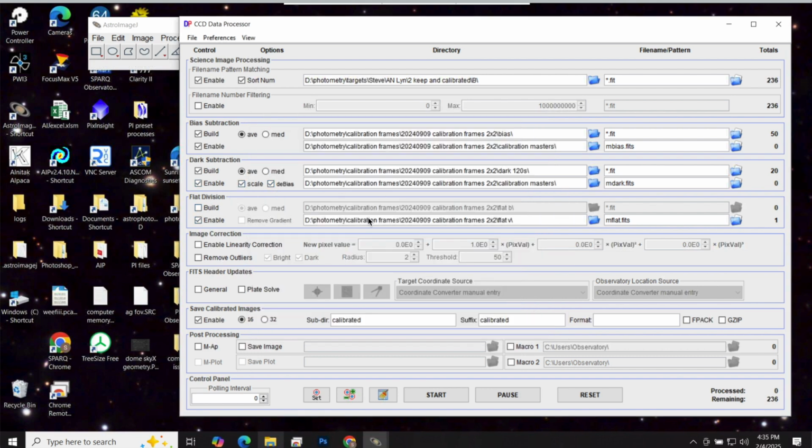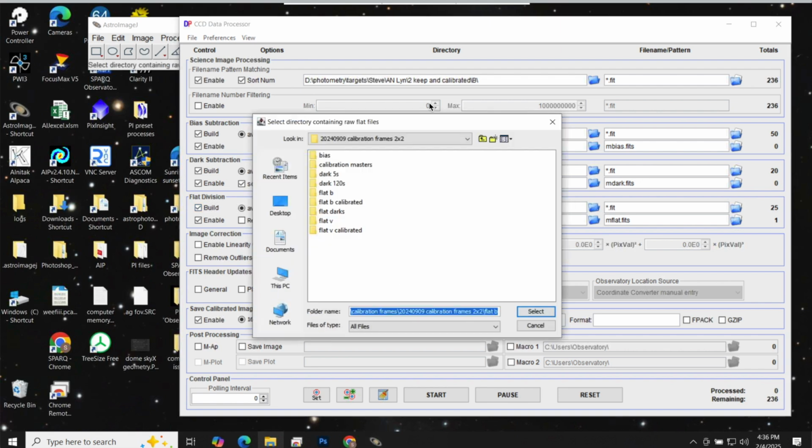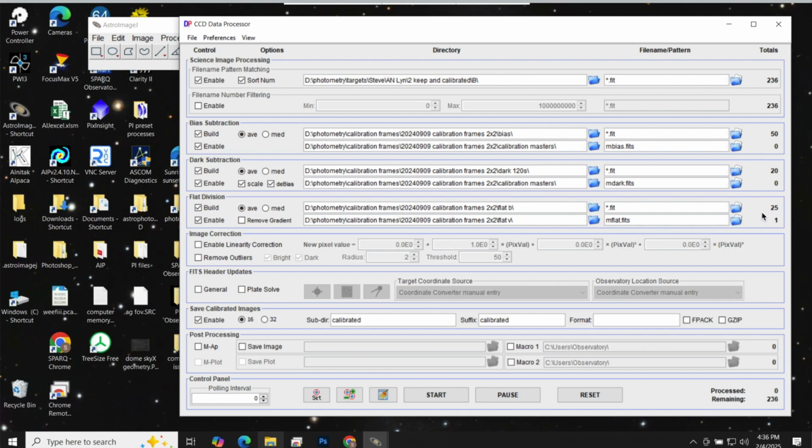And then the same thing with the flat. So remember with the flat images, we want to make sure that we're using the filter that matches our raw images up here. So the images that we're going to calibrate were taken with the blue filter, and we're going to use the flat field frames that were also taken with the blue filter. We're going to go ahead and click build, and we're going to navigate to flat B and open that up. Again, we can't see anything, but it's telling us that it found 25.